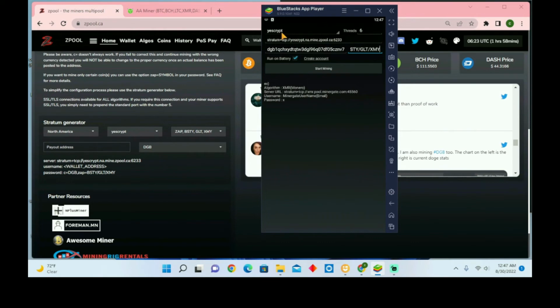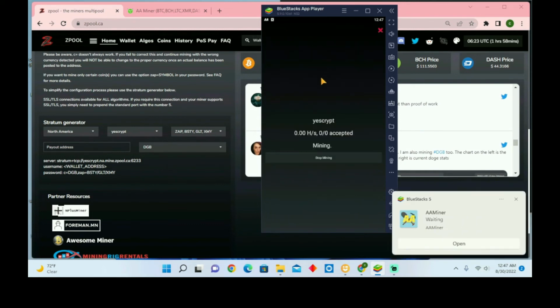So you have your algorithm, you have your threads for your device, you have the URL for the pool, you have your address that you want to get paid out in, and then you have your password filled out there. And all you do is you just click start mining, and it'll take it a second, and it will start mining, and it's that easy.